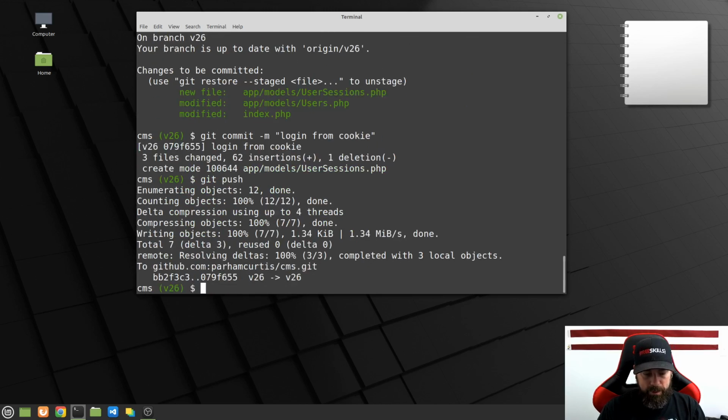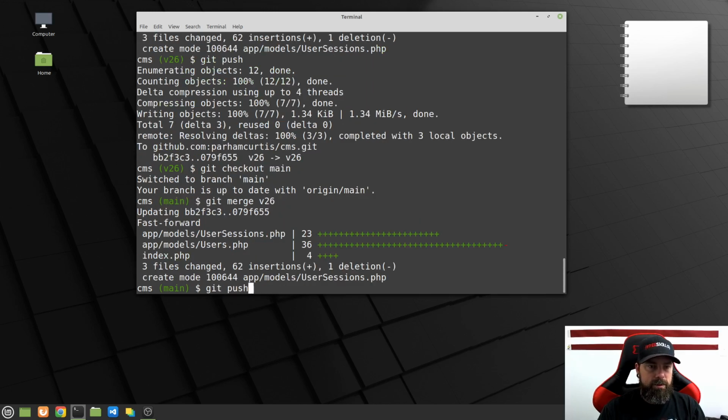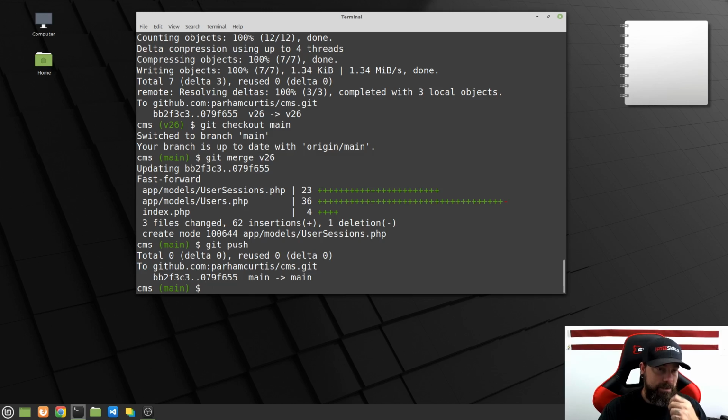All right, the next thing I'm going to go ahead and do is I'm going to check out main, and I'm going to merge, and you guys don't have to do this obviously, but anyways, I'm going to do a git merge v26, and I will push that up as well so you guys can get the full project on main or where I left off at the end of the videos in the branches themselves. So v26 will be this video.